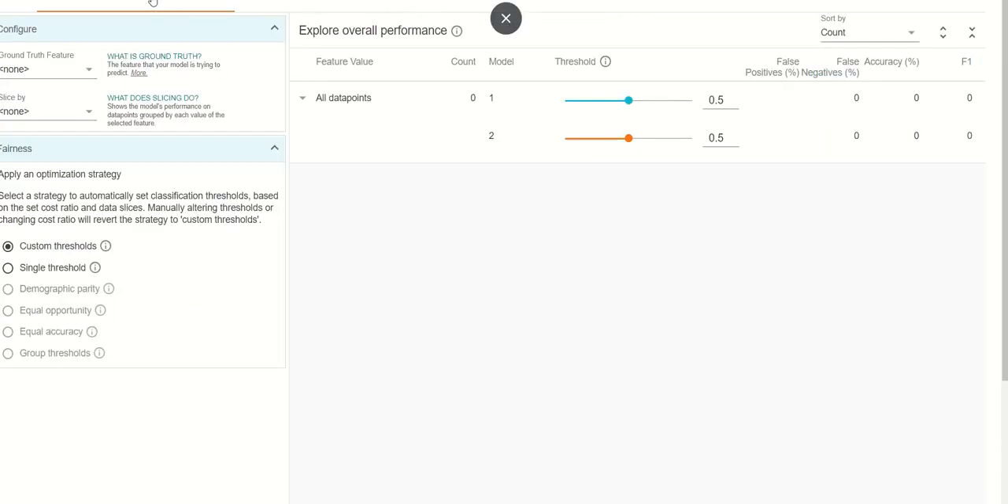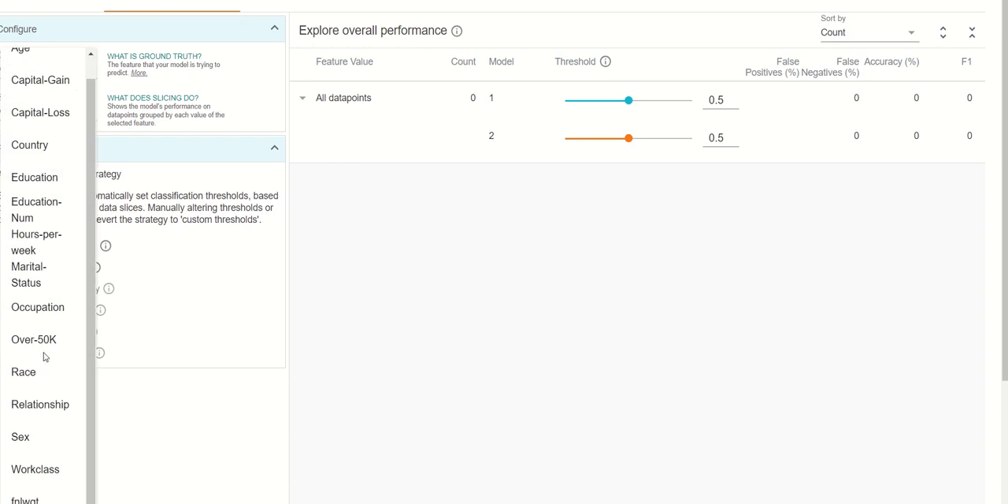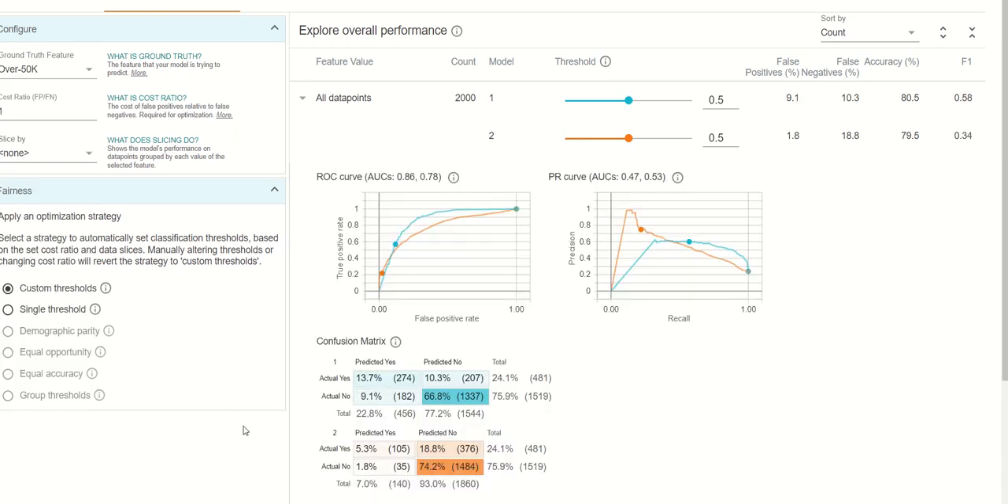We can also come up to the Performance and Fairness tab, and we are looking at over 50K as our ground truth feature. So this is what we were trying to predict. So if we set that, now we can see the overall performance for each of our models. We also get the ROC curves and our confusion matrices. And we can also change our optimization strategy.